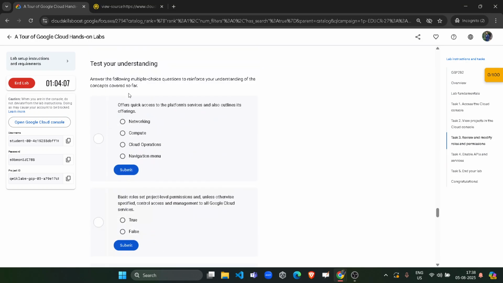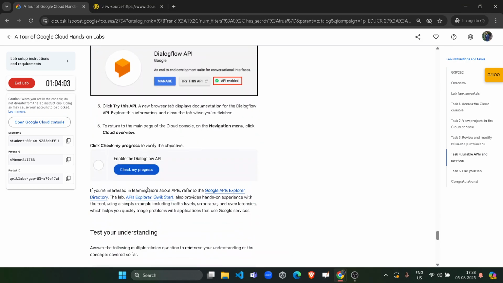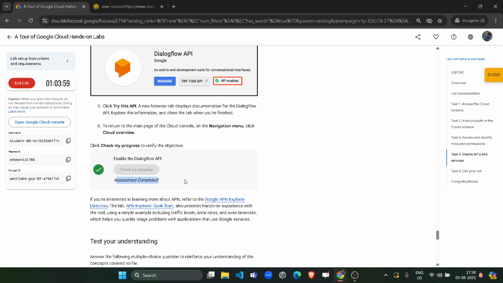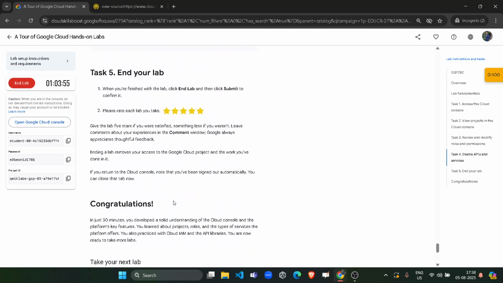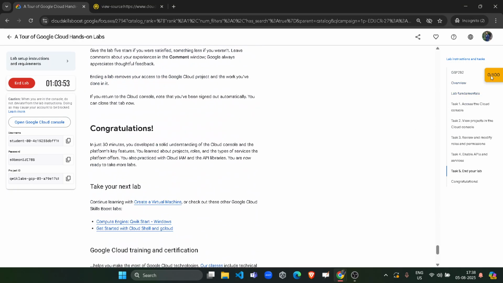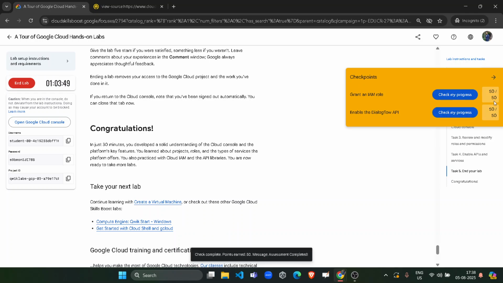Now scroll down, you can simply skip these FAQs, no need to fill them. You just scroll down and click on check my progress. Get the green tick for both the buttons, this one and the above one. Once you are done with this, your lab is now completed. For the verification, you can click on this orange tab and click on both the check my progress buttons again. You should get your 100 full marks.